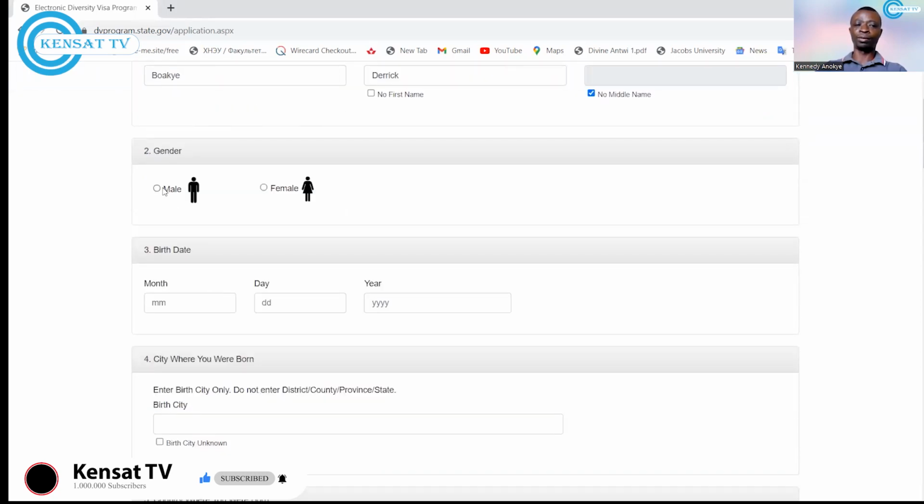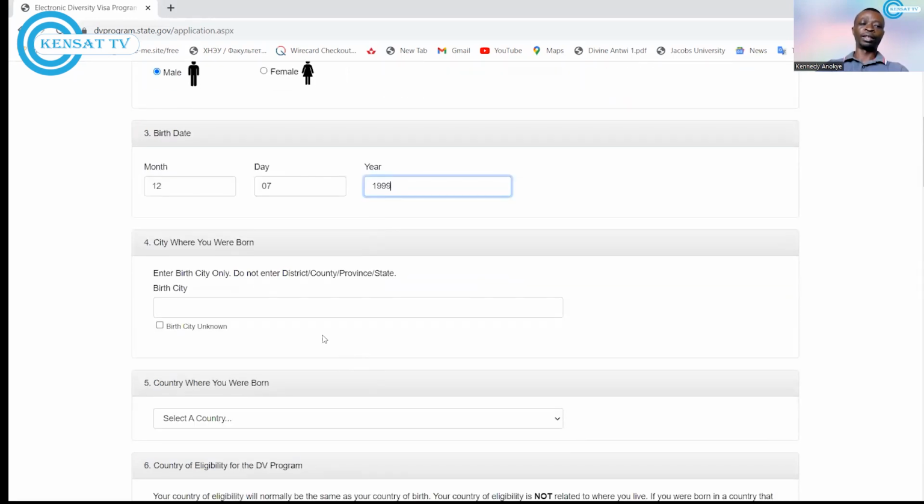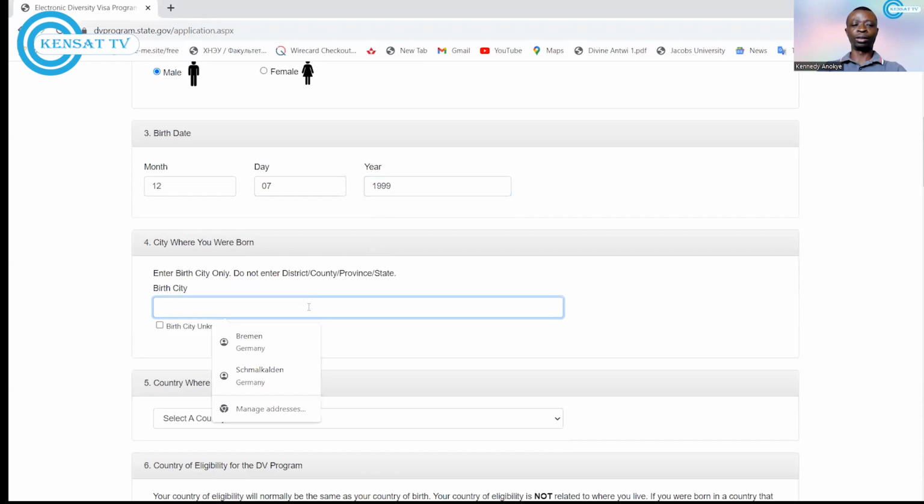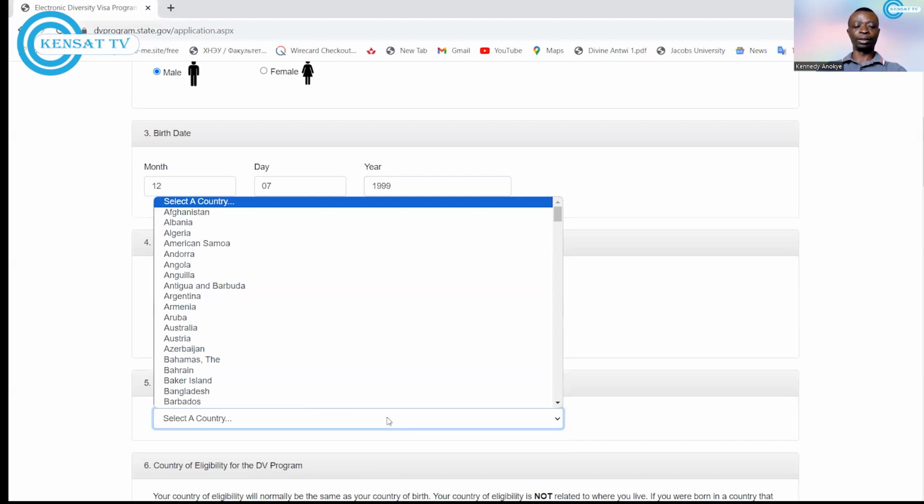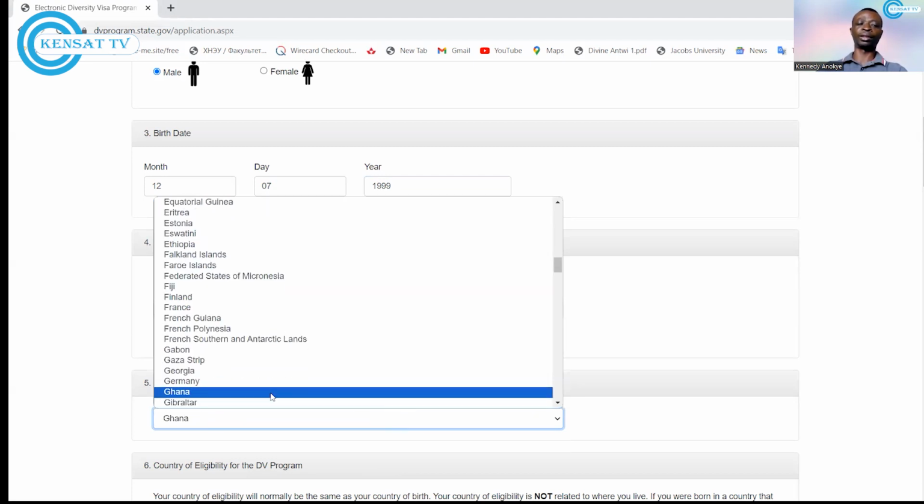Then you select the gender. Then you come to the date of birth. The first one is the month. So you type the month, and then the day, and then the year. When you finish, the next one is your birth city, the city where you were born. So you type your birth city, and then you select the country in which that city is.